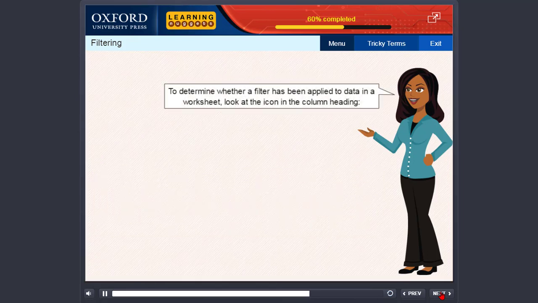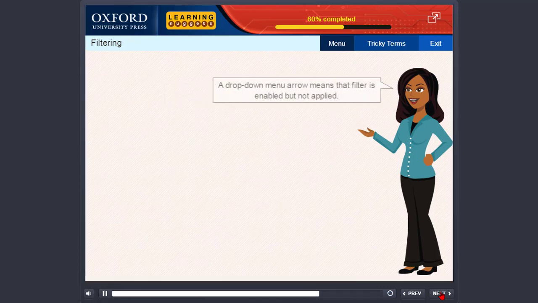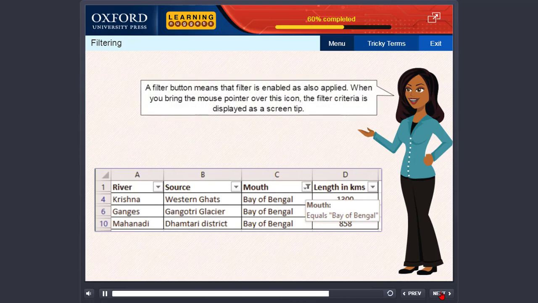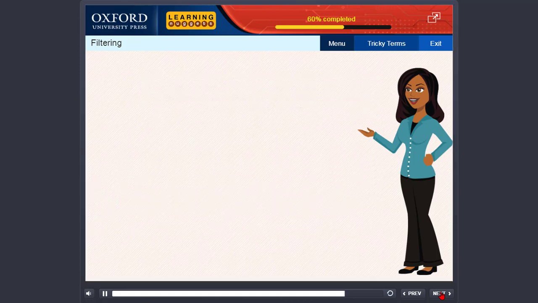To determine whether a filter has been applied to data in a worksheet, look at the icon in the column heading. A drop-down menu arrow means that filter is enabled but not applied. A filter button means that filter is enabled as also applied. When you bring the mouse pointer over this icon, the filter criteria is displayed as a screen tip.